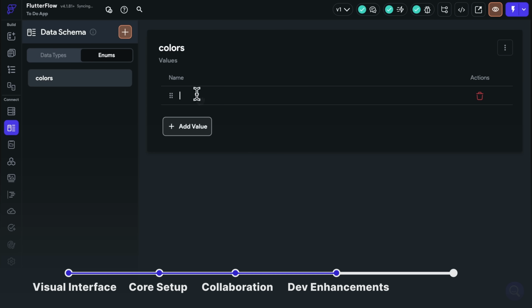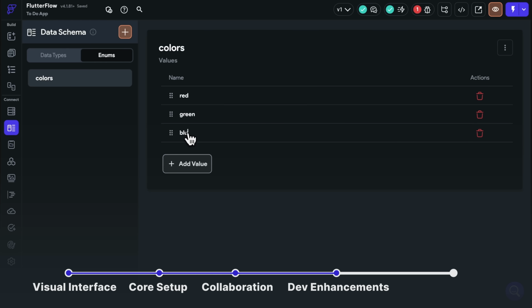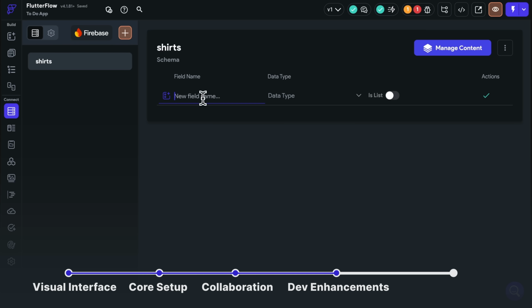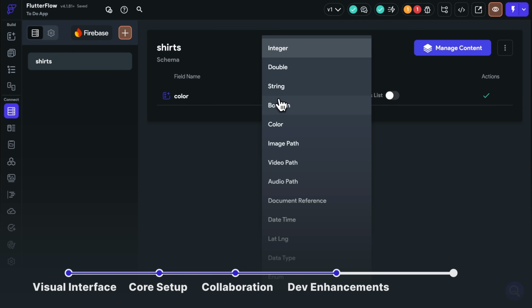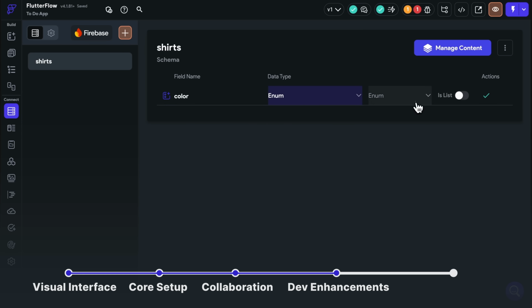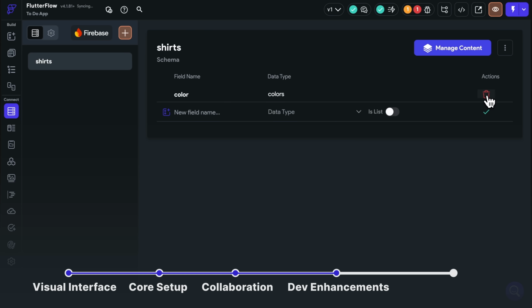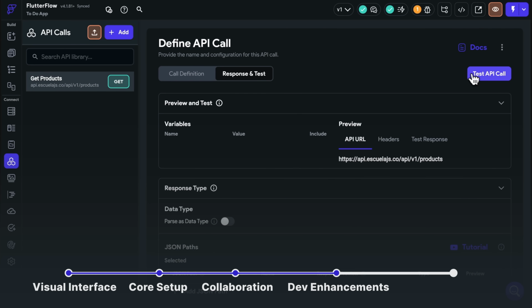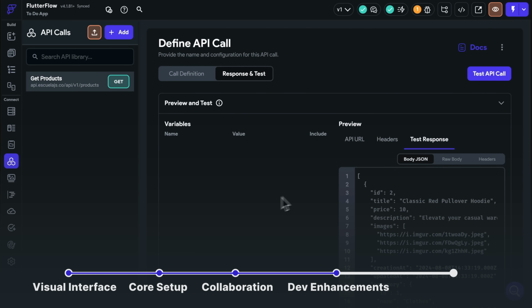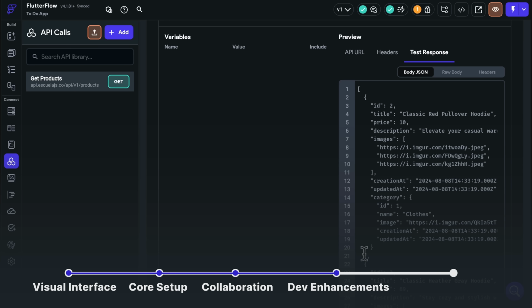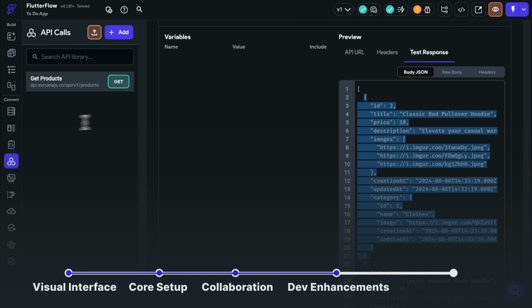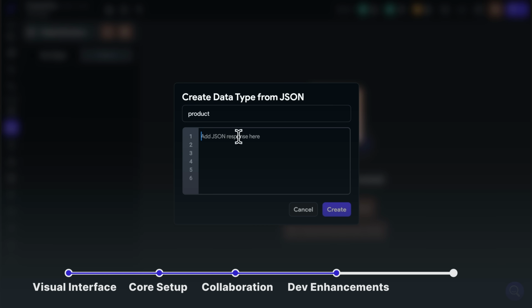Of course, this is not a feature in Firestore, so if you look at your collection, that enum will just be a string. But FlutterFlow will ensure that wherever enums are used in your application, they will safely follow the type definition. Or second, automatic schema generation. When you make an API call and receive back the response, you can drop that JSON into FlutterFlow and it will automatically create the data model.